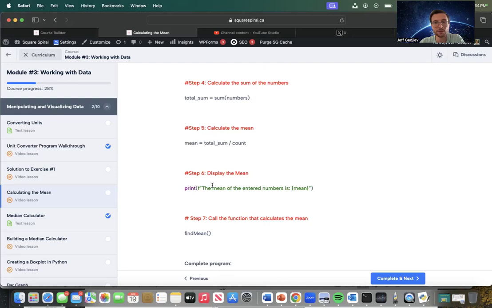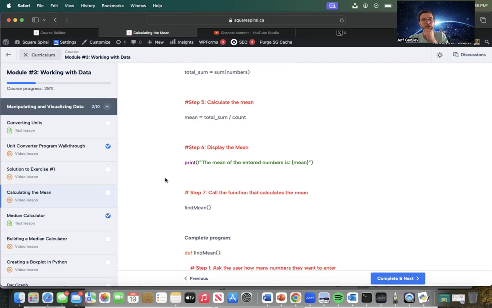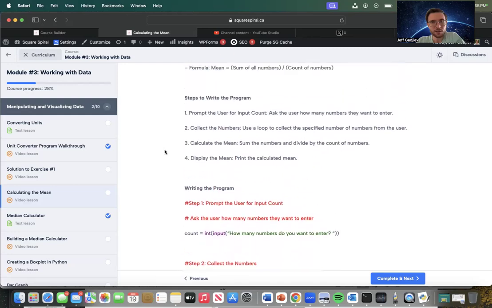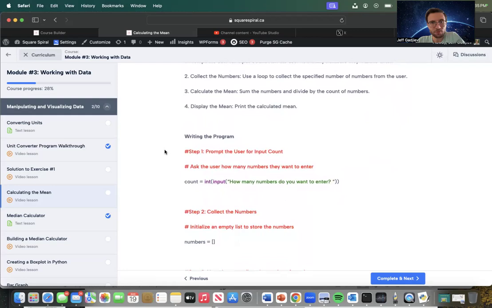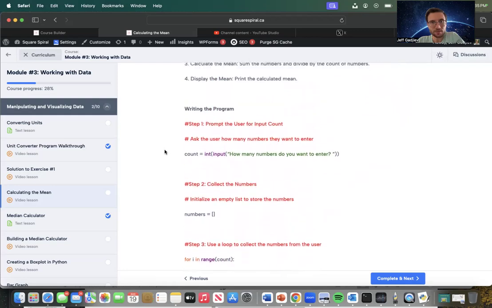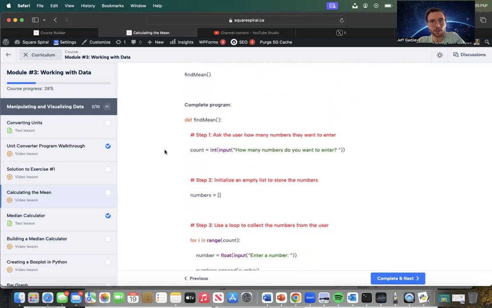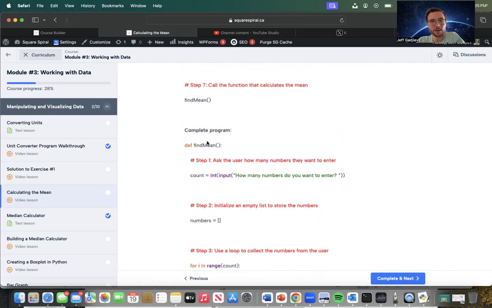So we're going to print this sentence here. So the mean of the entered numbers is, and then whatever is stored in the mean variable here. Now, finally, in order for this program to run, we have to call the function that calculates the mean. Actually, let's look at the full code here. So this function is actually called find mean.